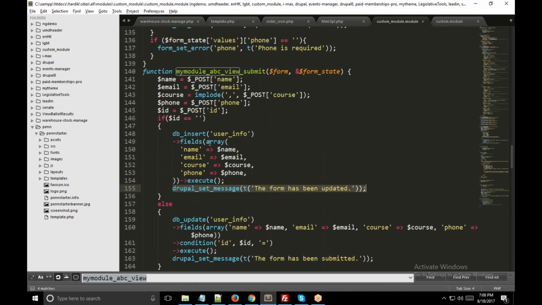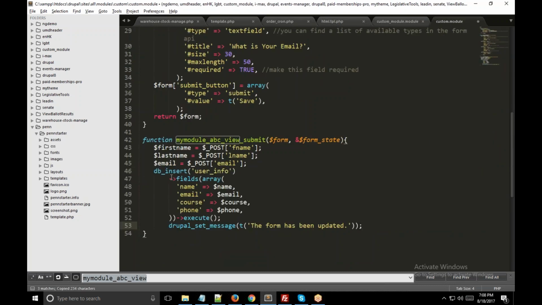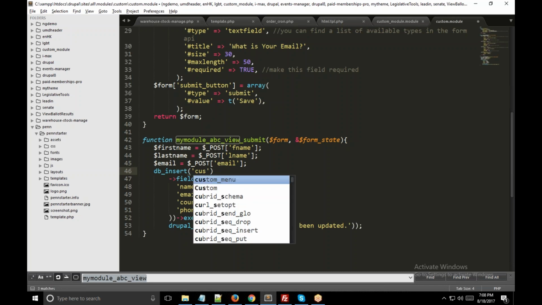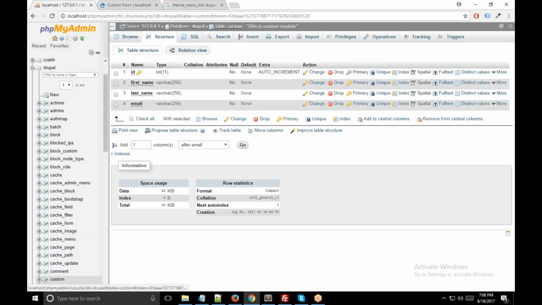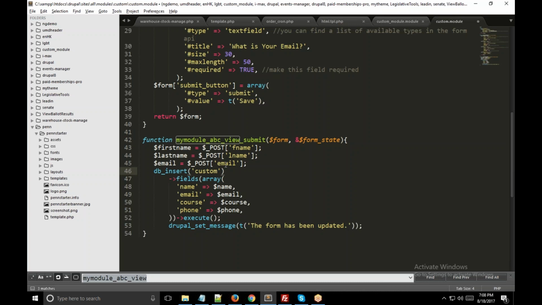So what is the insert query? Here is the query, db_insert, and the execute, and after that is a message here. Here is our query db_insert, and here is your table name. Here it is user_info, so we will replace it with the name of our table. What is our table name? Custom, right? Let me recheck. Yeah, custom is here.